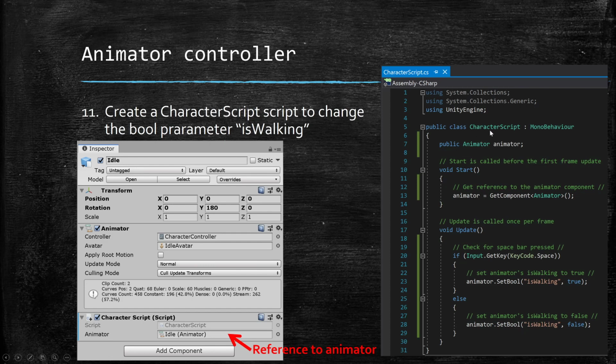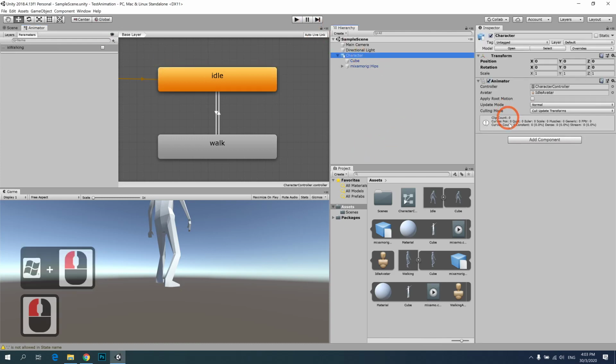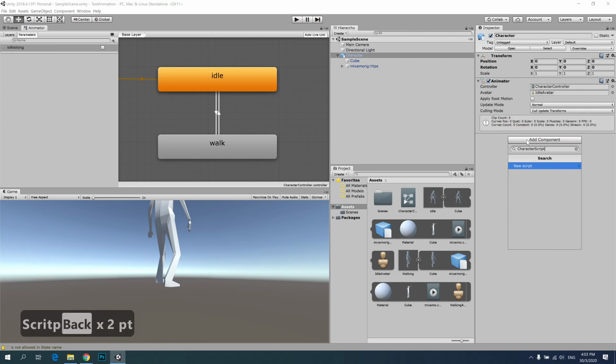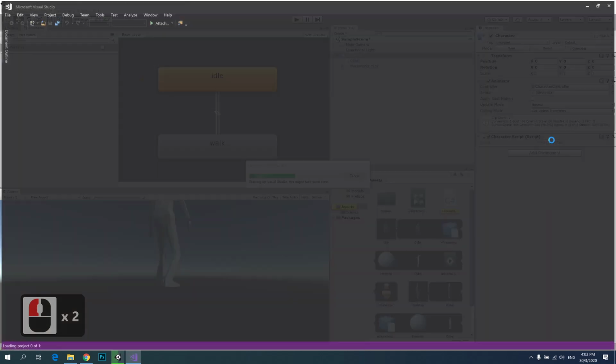So without further ado, we're gonna go and dive into creating a character script. So character, add a component, character script. So that will take a while to load. And let's open the script.